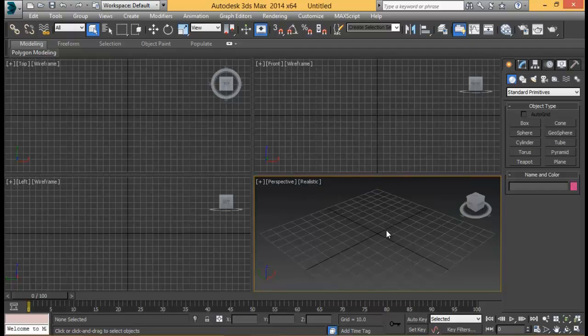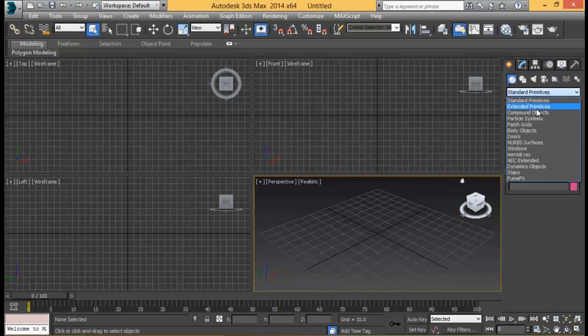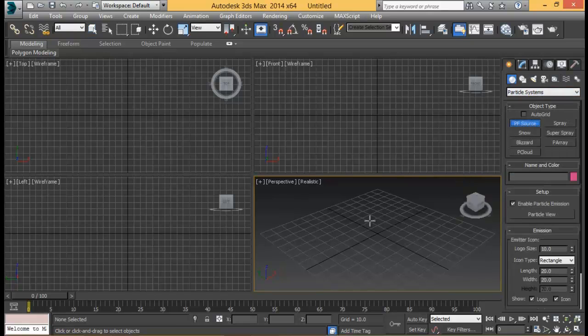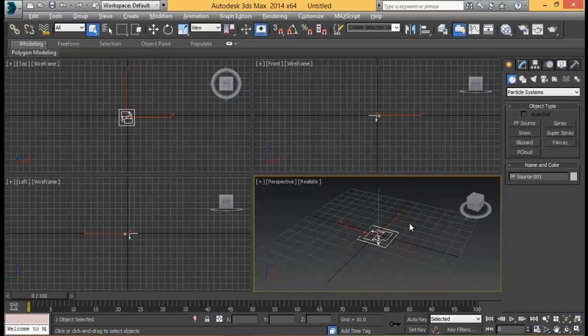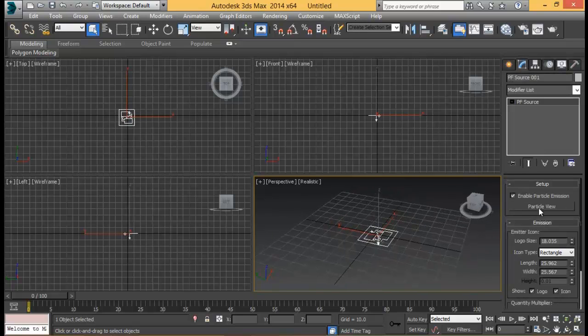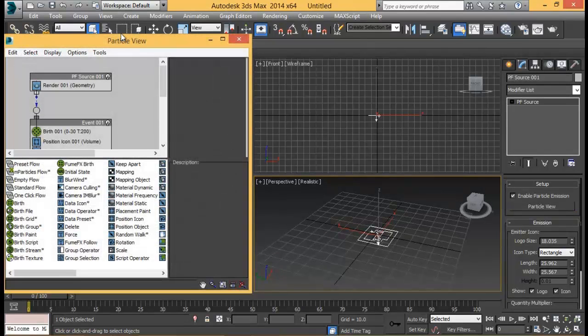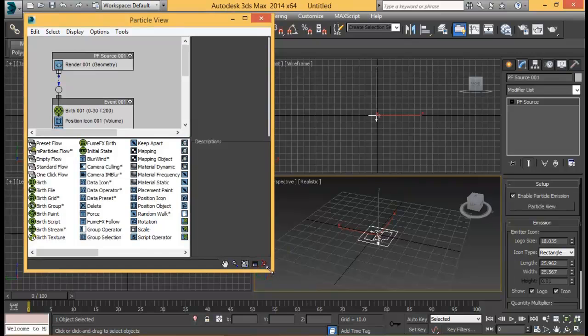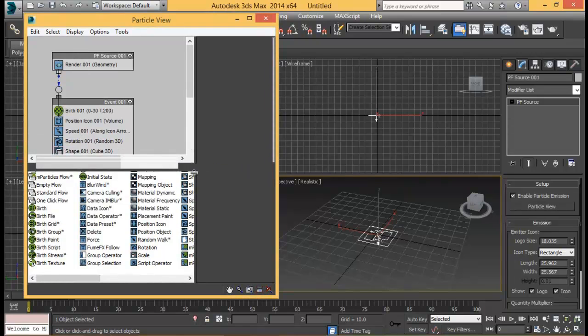So first of all, we need a particle system in order to generate our shockwave. So let's go to Particle Systems, PF Source, and drag it into the viewport. Okay, then go to the Modify tab, Particle View. You can also press the shortcut key 6 on the keyboard in order to open Particle View. So let me make a little bit of room here.